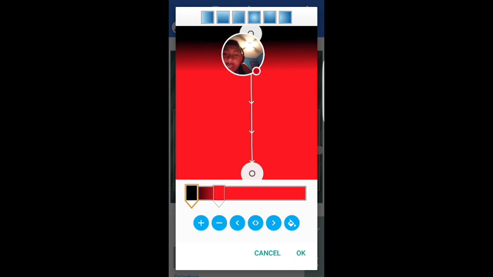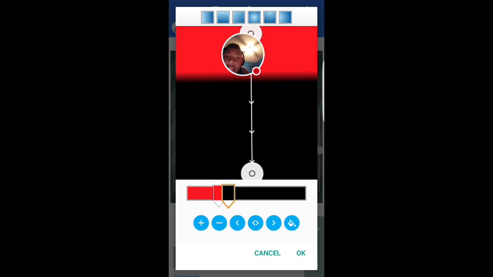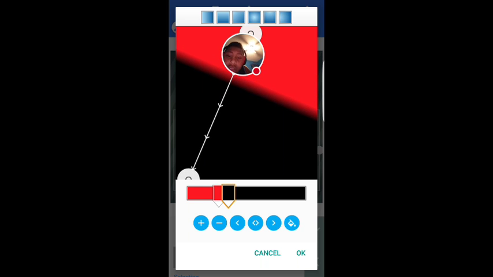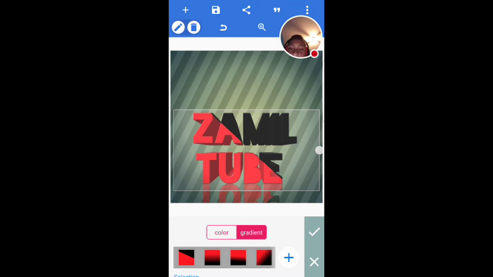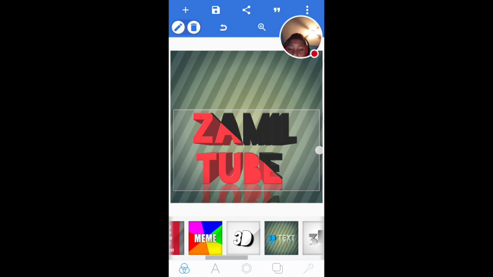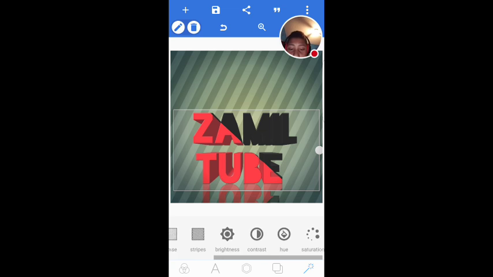All right, I want to slant it a little, you know? I want to do red on red, you know what I'm saying? You can have a way darker color. All right, hold on, okay. Look at that. Alright, next, if you want to do it like this, you press check. I'd rather not. So then you want to go to, I think it's this one.